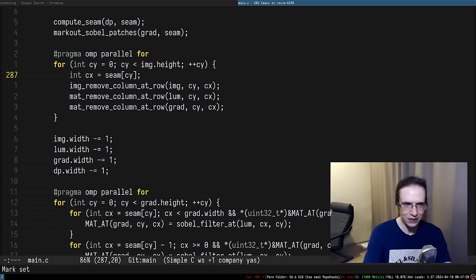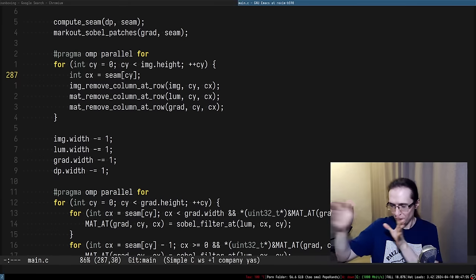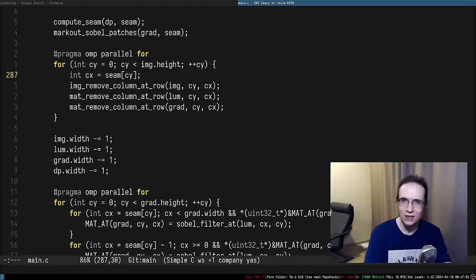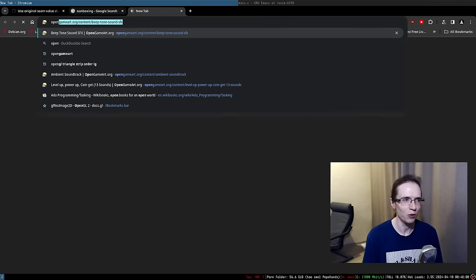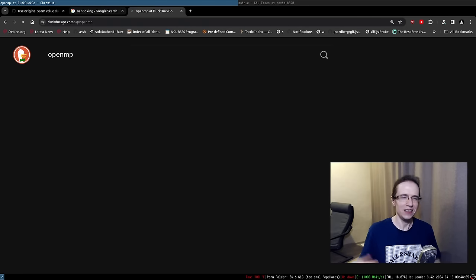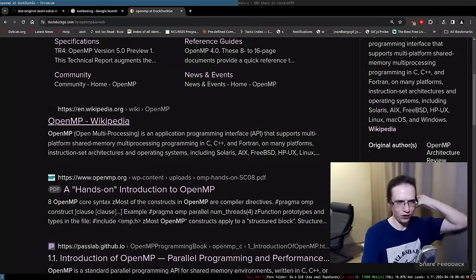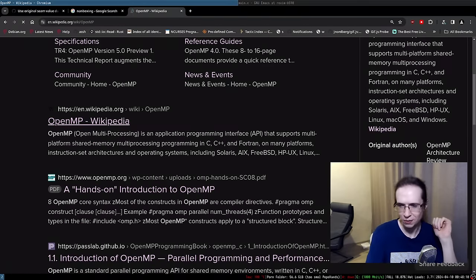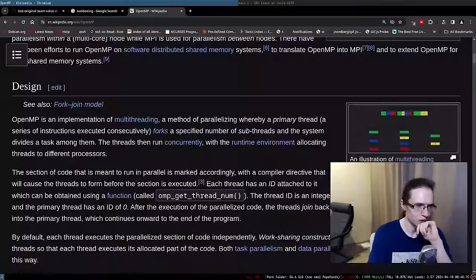It will just split it. If you don't have values that depend on each other, it will split it into chunks and run them in separate threads. It's called OpenMP. If you've never heard about it, just Google it. It links with an external lib, and it's usually shipped with all the compilers. But I'm not sure if it's actually going to improve the performance.